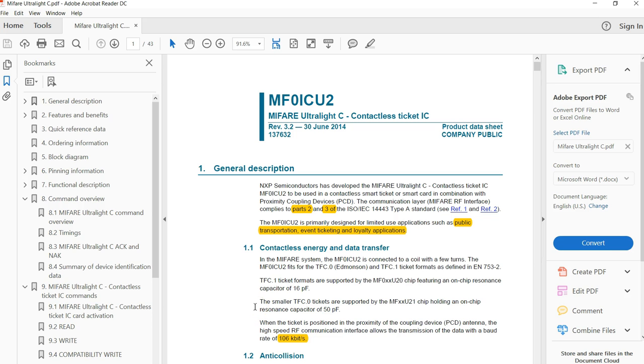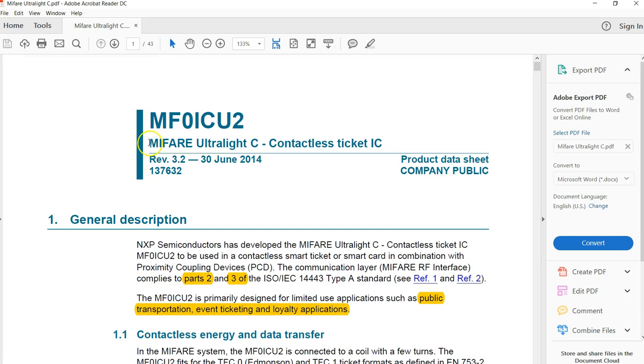As I always did in my previous videos, it's always good to have a copy of the tag datasheet. You can download this from the manufacturer's website, and you have to read this at least once, or probably keep this as a reference and understand every line of this document.